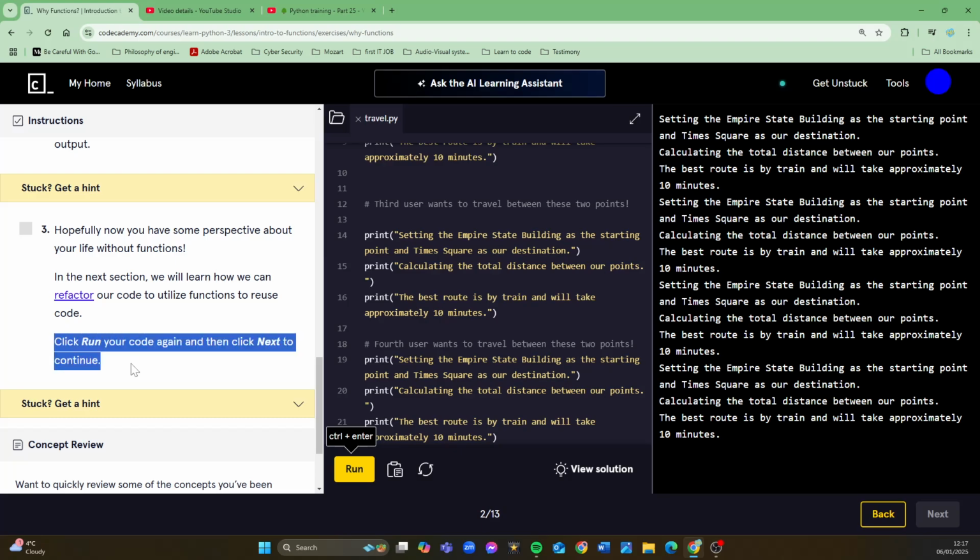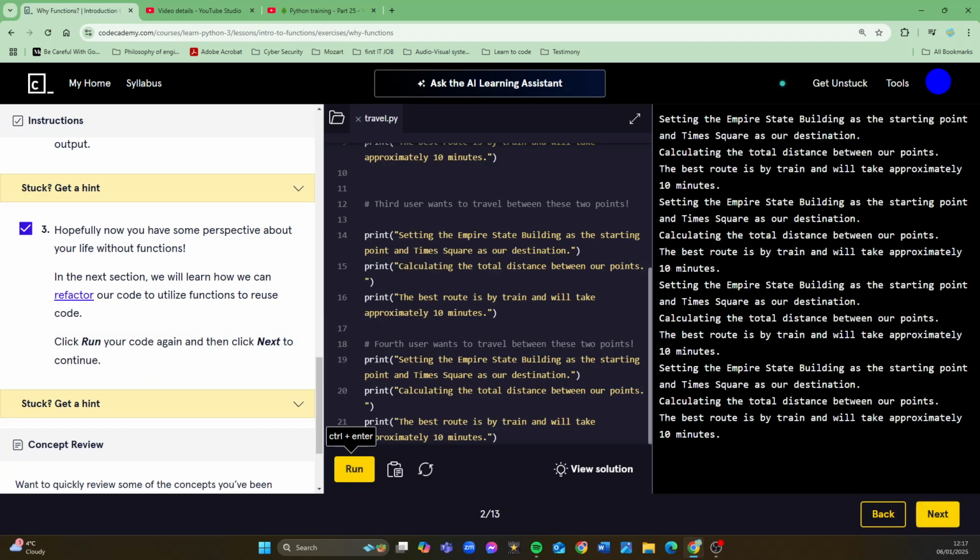Click Run your code again, and then click Next to continue. Okay, run, next.